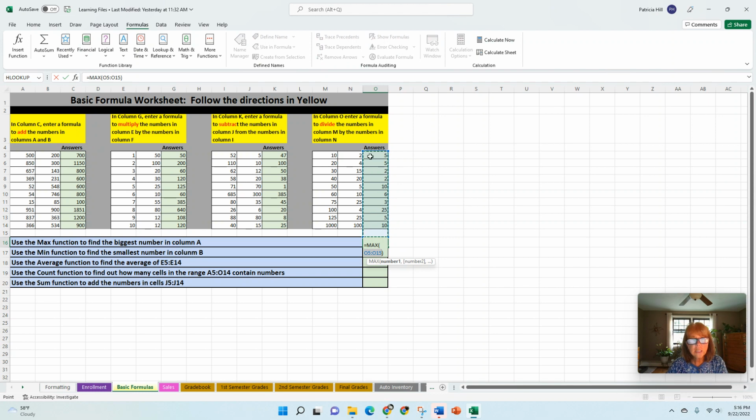Now Excel thinks I want to use the max function on this range, O5 through O15, but it's incorrect. My problem says to find the biggest number in column A. So I have to select all the numbers in column A, starting with A5 and extending through A14, and then I hit enter.